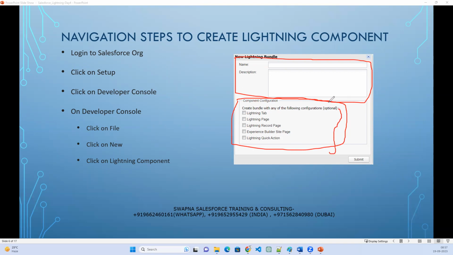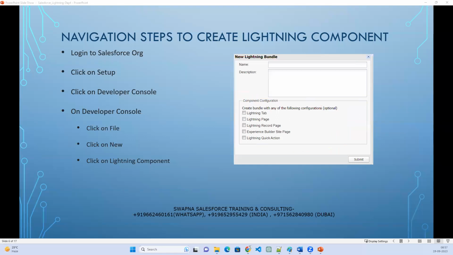It says optional. If you do not check this also, nothing will happen. But there is some logic change, or some logic gets added to the component based on the checkbox, that we will see anyway.